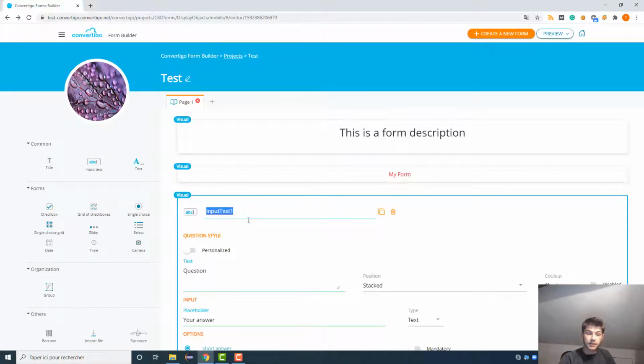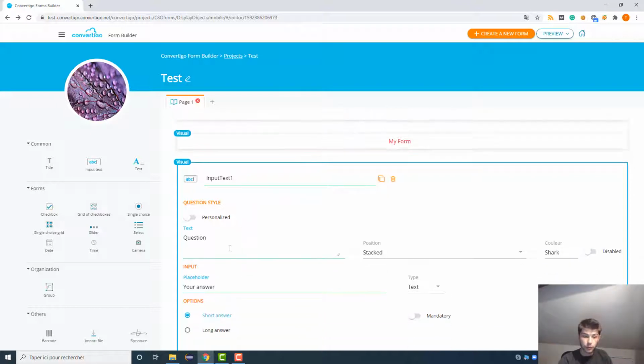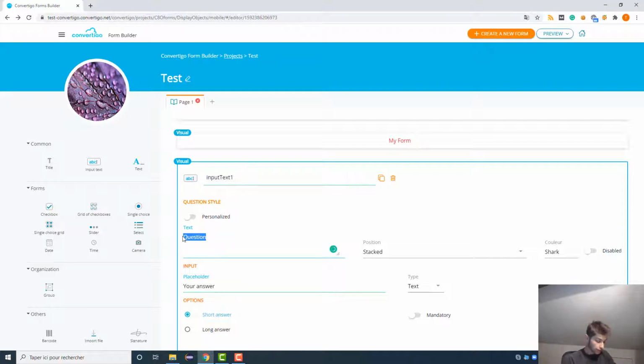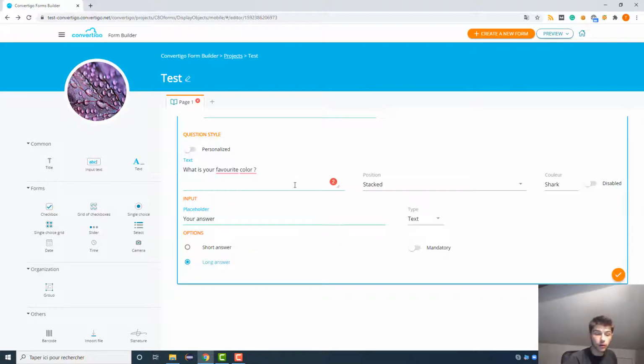Next we have input text. This is to ask a question and answer it directly under the question. Same here, you never change the name, input text 1, never change it. And on the text question, you put your question. I don't know, so what is your favorite color, for example? What is your favorite color? Here you can input the answer, you can write whatever you want, but this will be the placeholder for the people to answer the question.